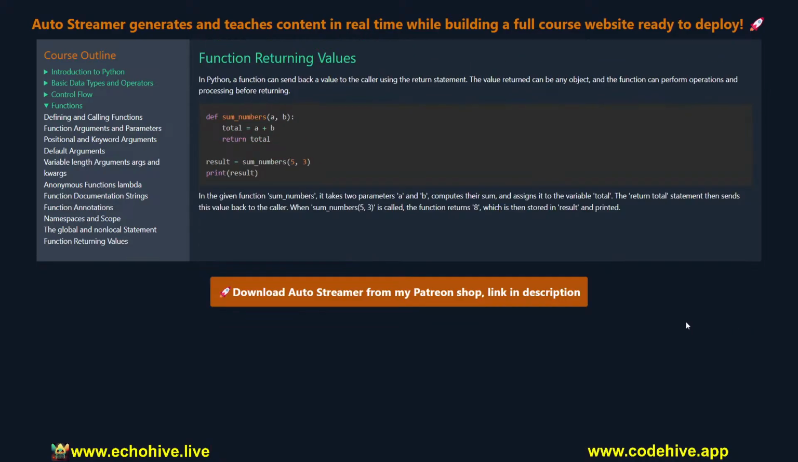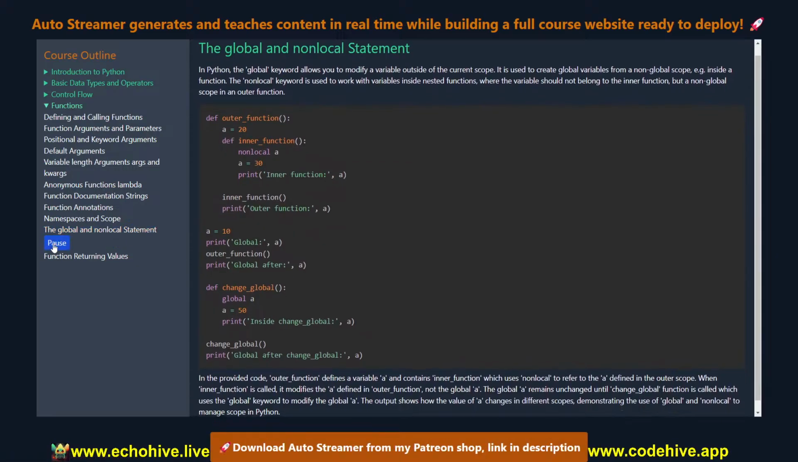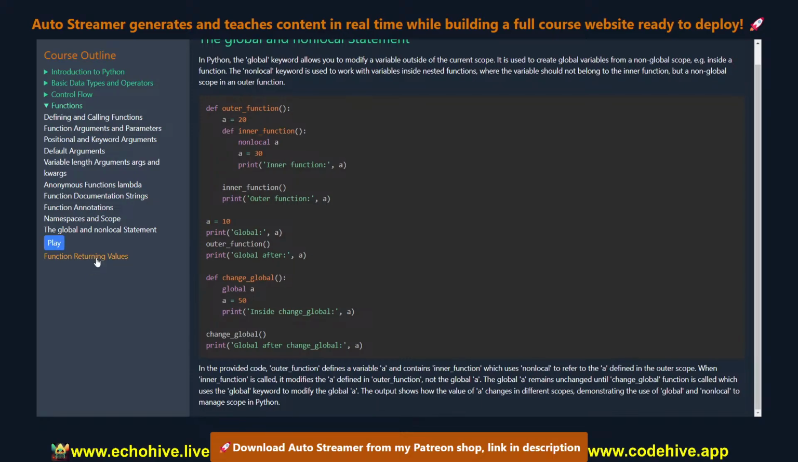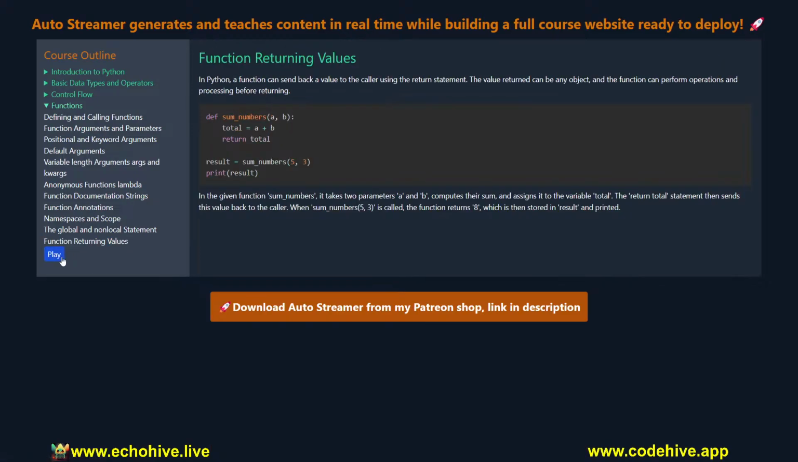Function returning values. In Python, a function can send back a value to the caller using the return statement. The value returned can be any object, and the function can perform operations and processing before returning. In the given function, sum numbers takes two parameters a and b, computes their sum, and assigns it to the variable total. The return total statement then sends this value back. When sum numbers 5, 3 is called, the function returns 8, which is then stored in result and printed.